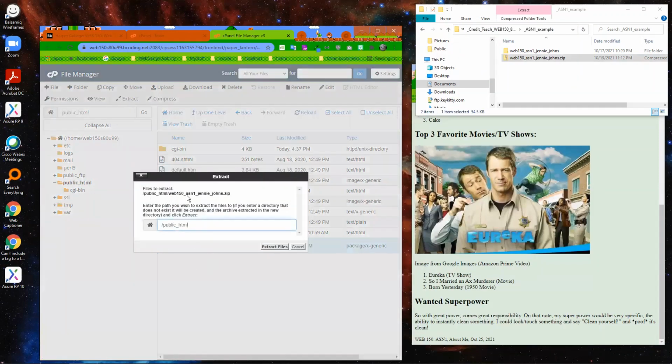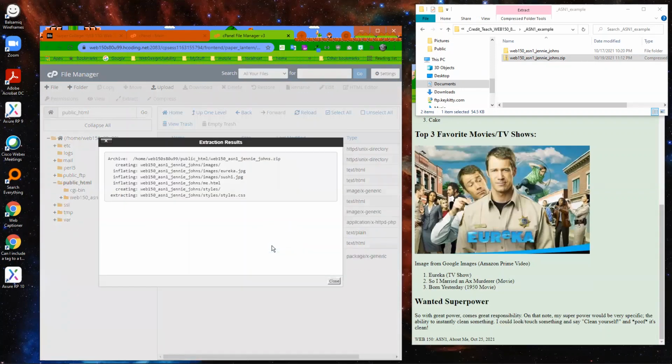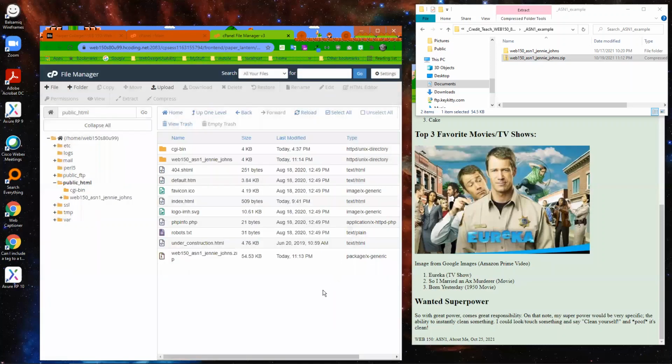All right, so it's saying, do you want to extract it? We say extract files. And so this is just giving a listing of everything. I hit close. And then there's the folder there. Okay, now we're not done here. All we did was just upload and extract it.